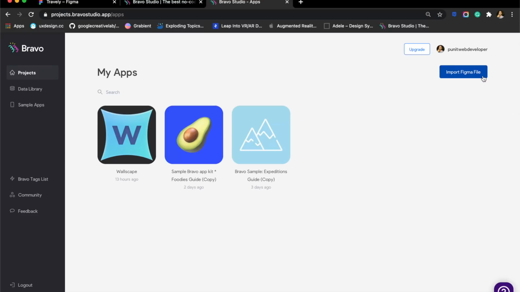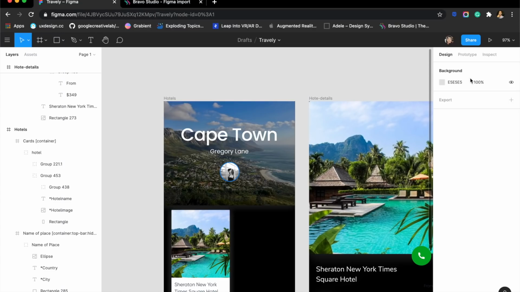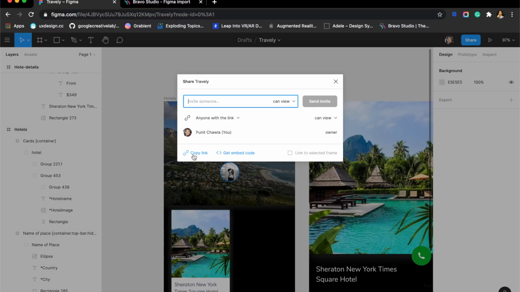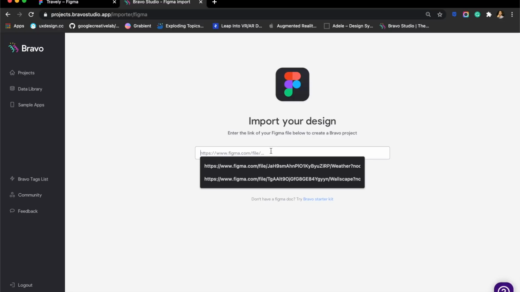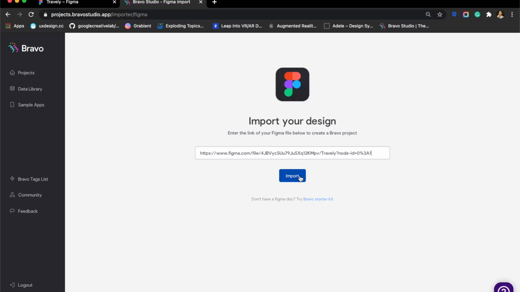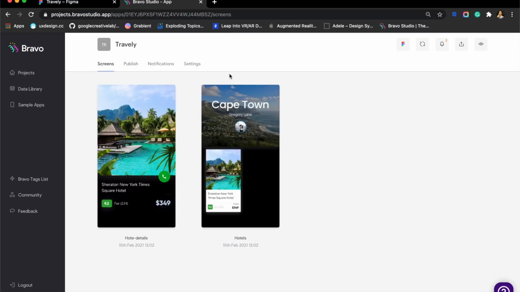I will quickly go ahead and say import Figma file. I'll close this window, go back to Figma, click on share here. Click copy link, that's about it, and paste the same link here in this text box here. I'll say import, and it will show you a little loading bar showing that it is now importing your designs from Figma to Bravo. See, the name is the same, Chawla. We have two screens that we made.